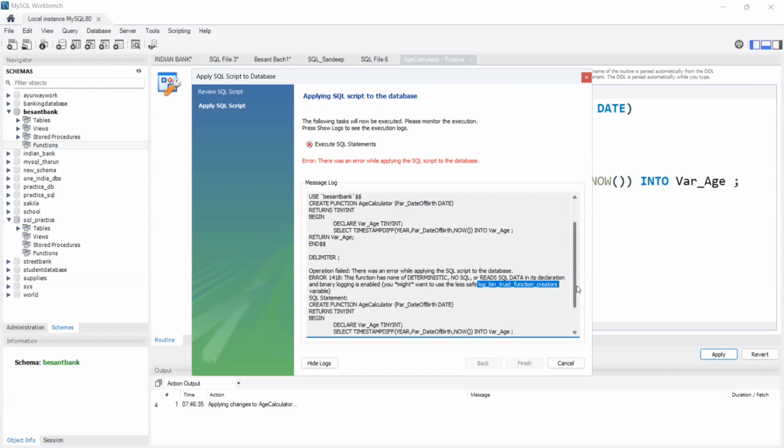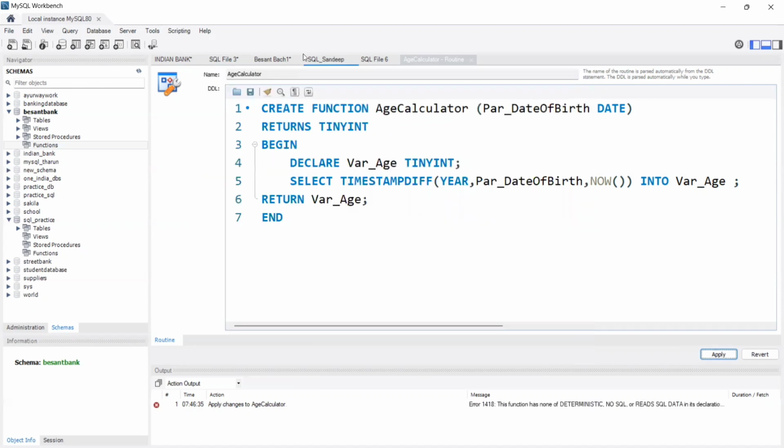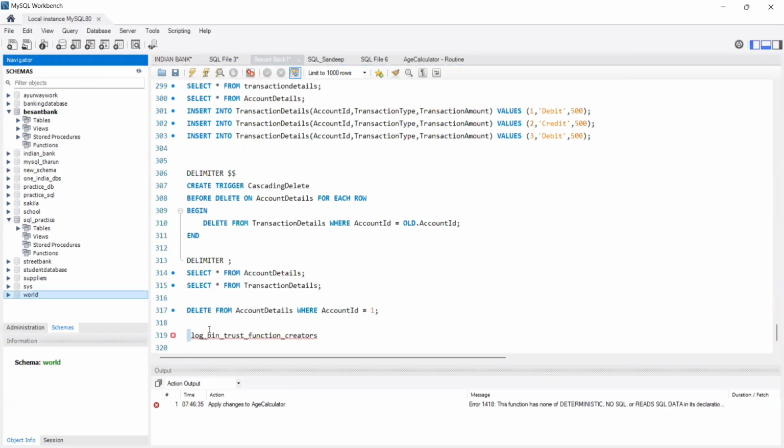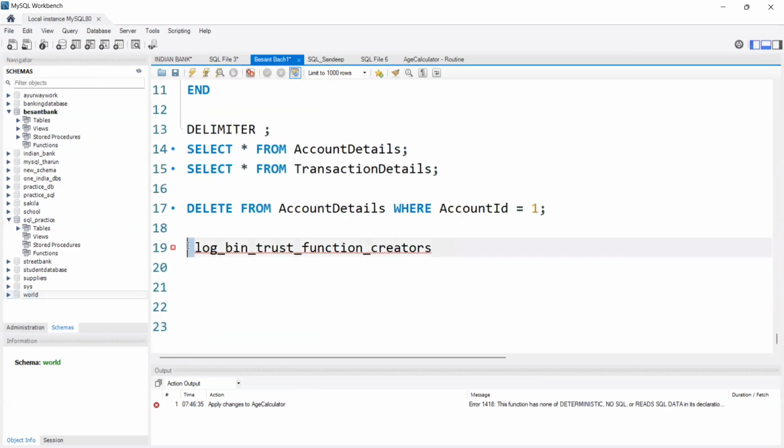From log to function creators, copy everything. Go to normal page, paste it. Before that particular thing, write set global log underscore bin underscore trust underscore function creators equal to 1.